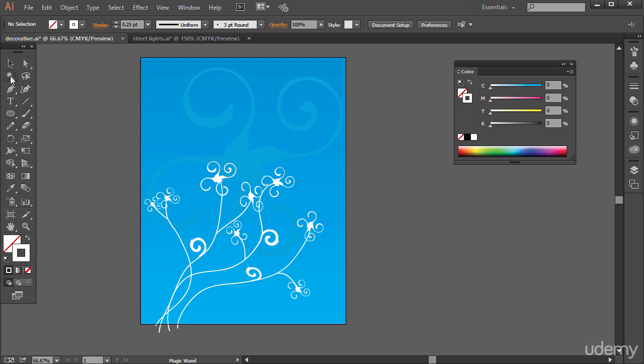In this lesson, you'll learn about the Magic Wand tool as well as the Lasso tool in Illustrator. So why would you want to use either of these? Well, the Magic Wand tool works a little bit differently in Illustrator compared to Photoshop.